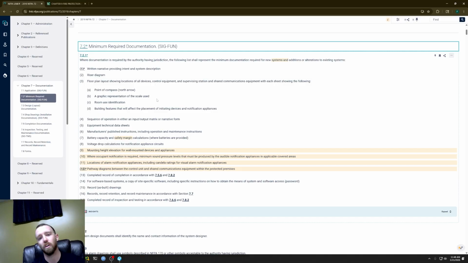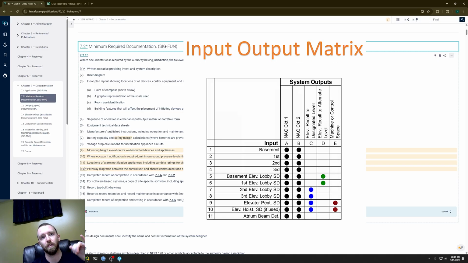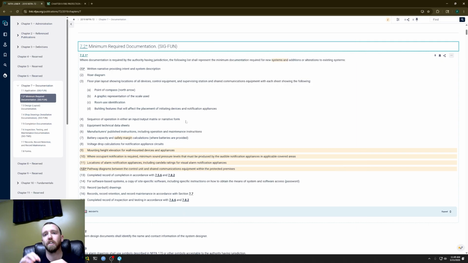Room use identification. You want to call out any rooms that have specific function, like restrooms, any exam rooms, elevators, stuff like that. You need to indicate that on each plan set, so that the AHJ and the person who's responsible, the designer as well, indicates every applicable room so that you can design it accordingly to that space and the use in that occupancy, right? Going down here, we need a sequence of operation, either an input or output matrix or in a narrative form that describes how each functional device operates, right? So if you have a pull station and you say, what happens when I trip that pull station? What does that actuate, right?